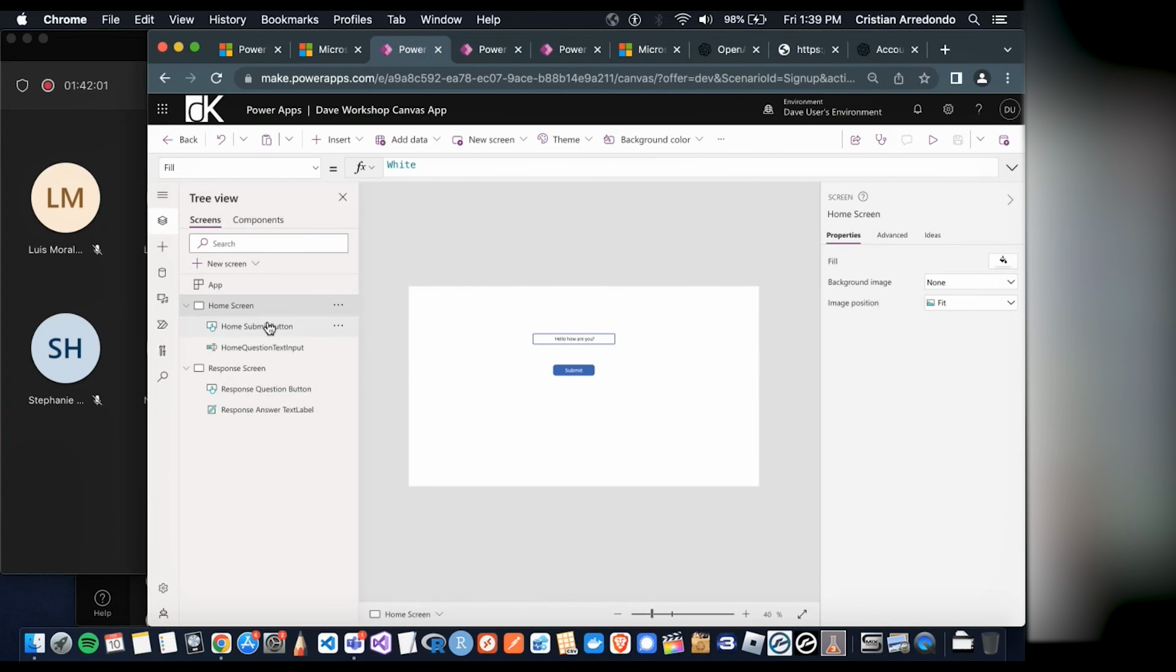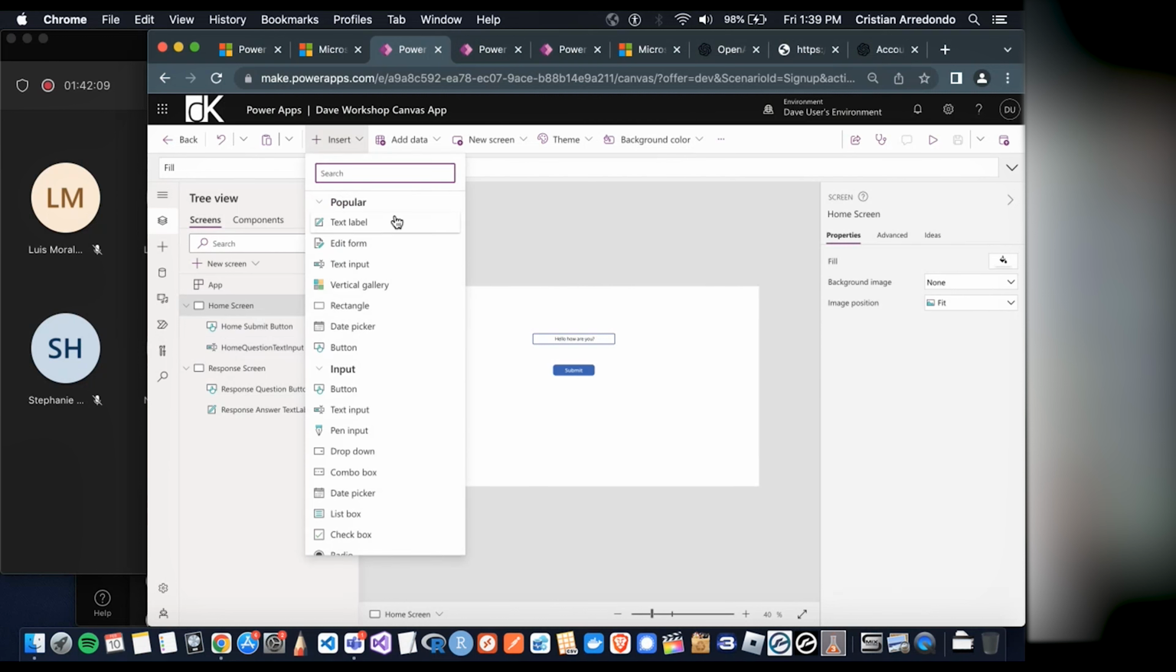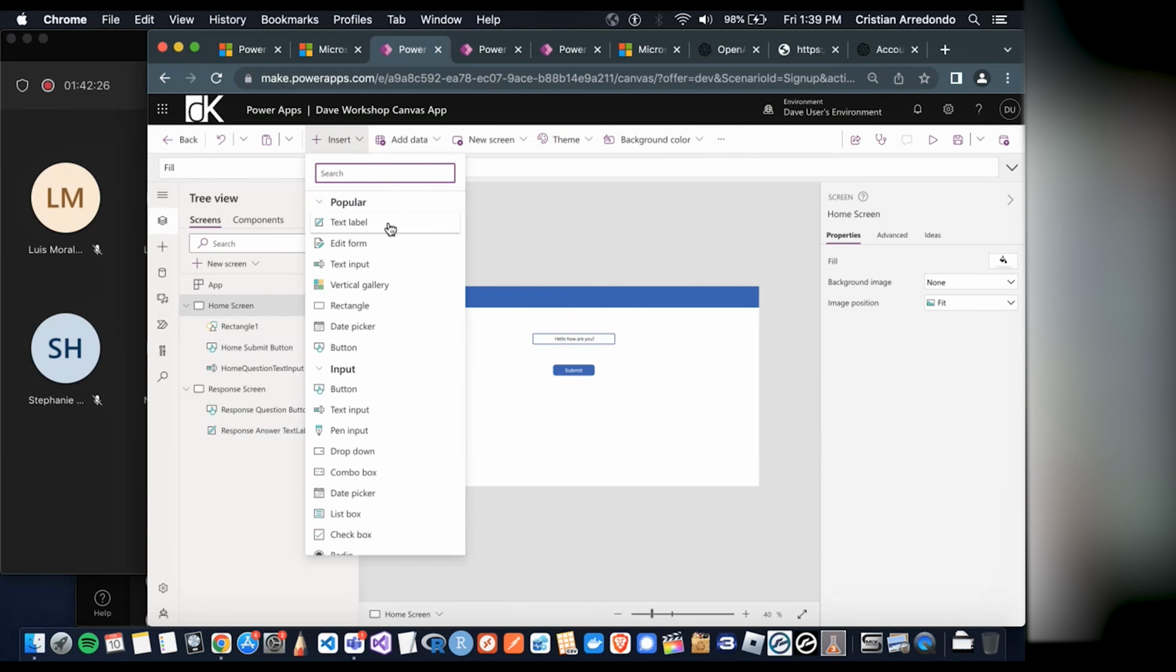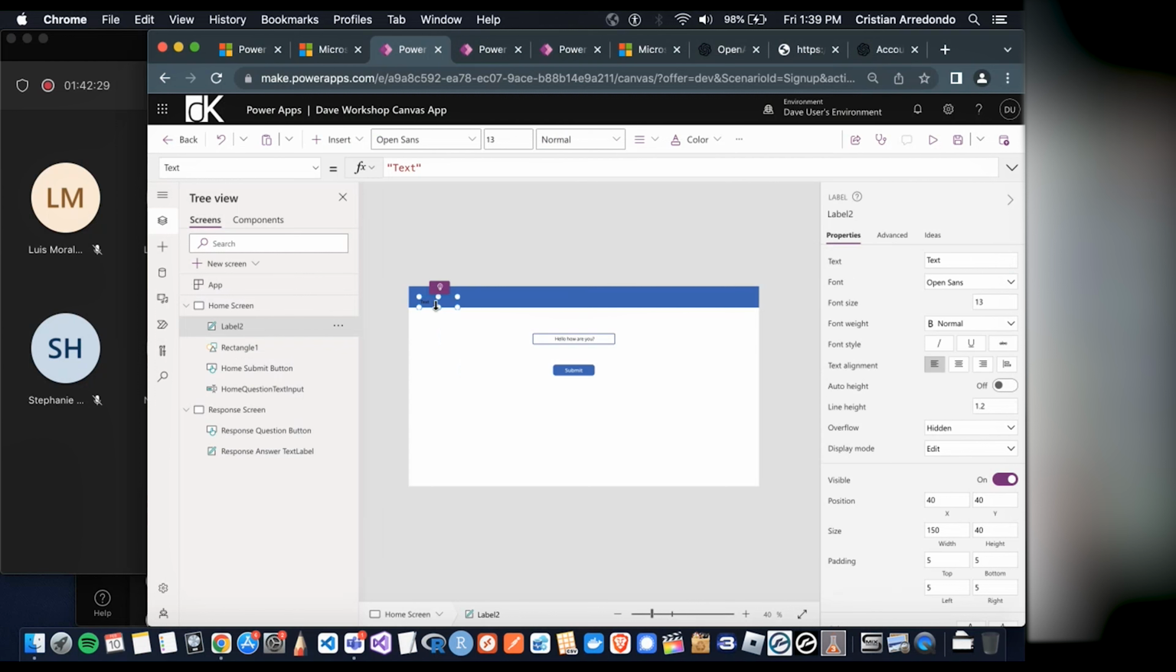Yeah, from there, if you guys want to do anything else, you could. What I did was just added a rectangle. Added it to the top right here. Just like that. And then I added text over it, like a text label. I centered it. Change the text to OpenAI Canvas app. Stretch it out a little.